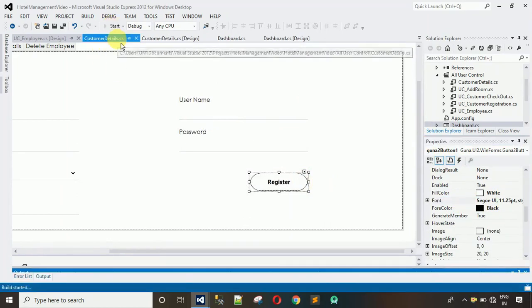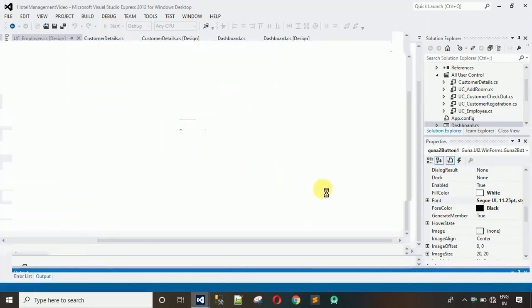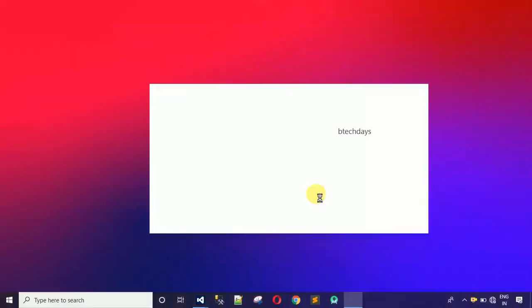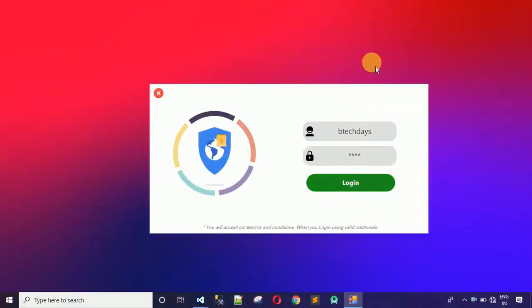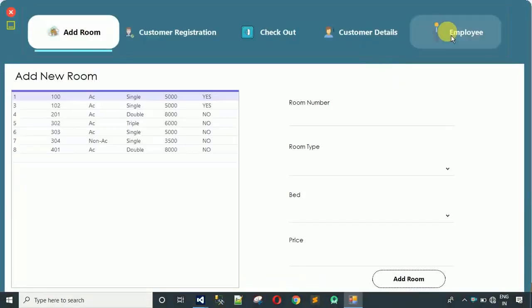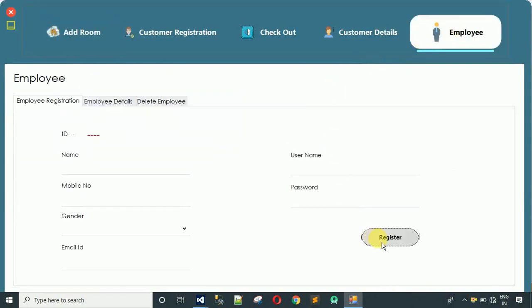Now start this, and let me check whether the color changes when I click on that button. Click on this, and here you can see, when I click on this, now the color changes. Okay, so this one is looking better.